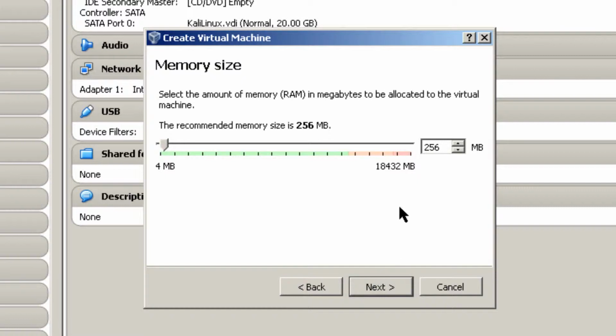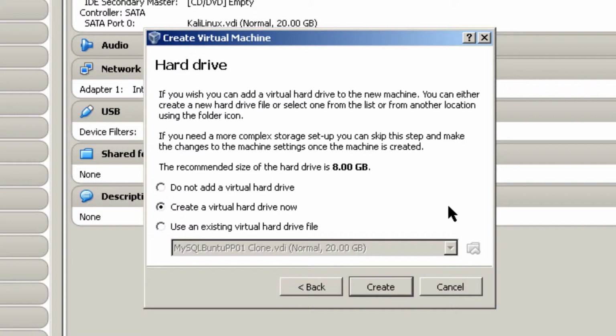Click Next, and the default memory is 256 megabytes. I'm going to double that to 512. Click OK. I think you can run Kali Linux with 256 megabytes, but since I'm using the 64-bit version and I've got enough RAM, I'll just go up to 512. And the recommended size of the hard drive is 8 gigabytes.